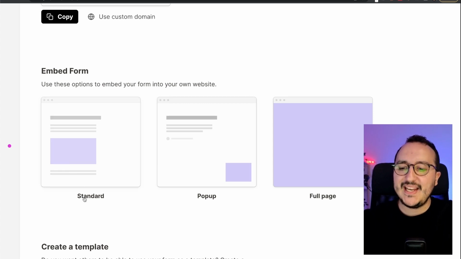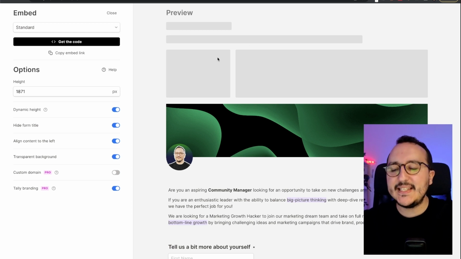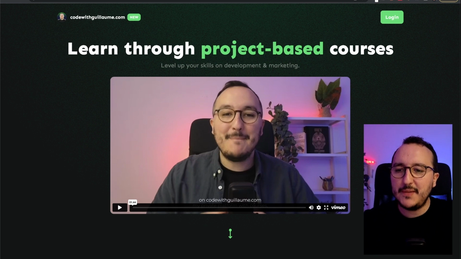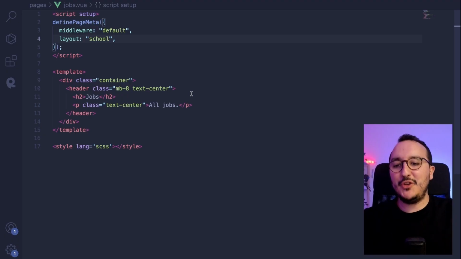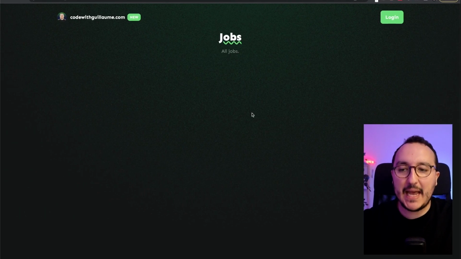The first one is the standard option. When I click on it, and if I unzoom, here we see that I get the option to embed my form inside my website. So what I can do probably is to create a new page called jobs, for instance. I'm on Nuxt.js, I've got this page jobs, and if I come back here, it's empty. I would like to embed my form here.